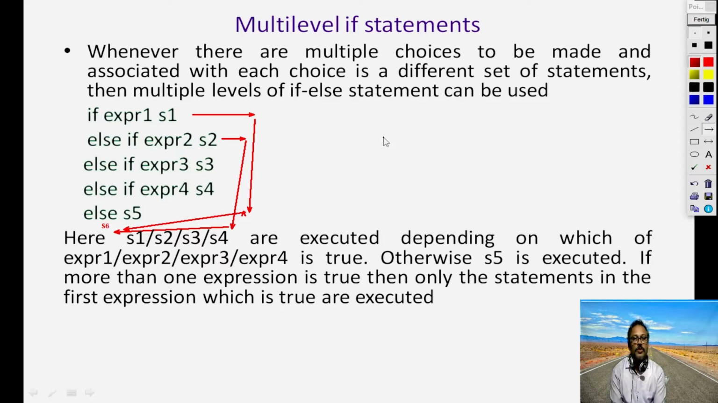Here S1, S2, S3, S4 are executed depending on which of the expressions, that is expression 1, expression 2, expression 3, expression 4, is true. Otherwise S5 is executed. If more than one expression is true, then only the statements in the first expression which is true are executed. Okay, that's how the multi-level if statement works.